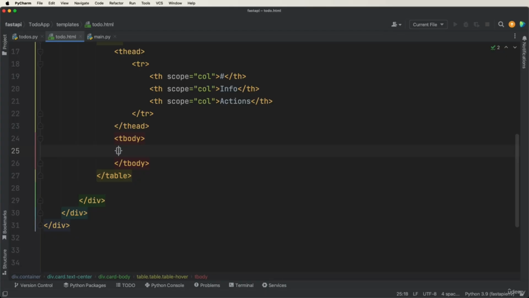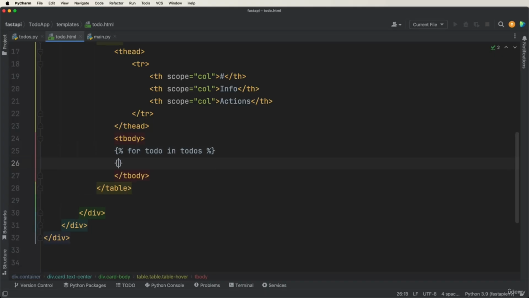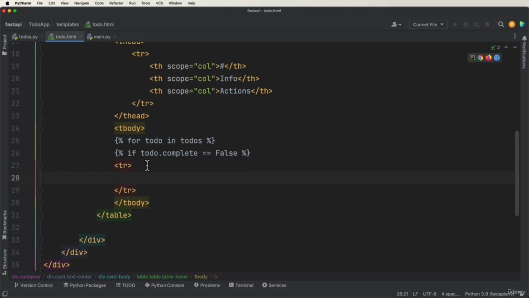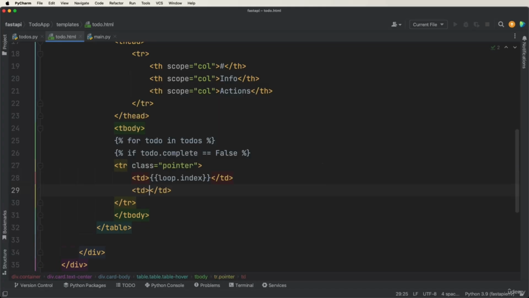So let's go ahead and say bracket 2% signs for to-do in to-dos. And then right under this, let's do another 2 brackets, 2% signs that says if to-do.complete equals false. And now let's go ahead and create a TR tag with a class that's pointer. With a TD table data with bracket loop.index, and then another one that's bracket to-do.title.